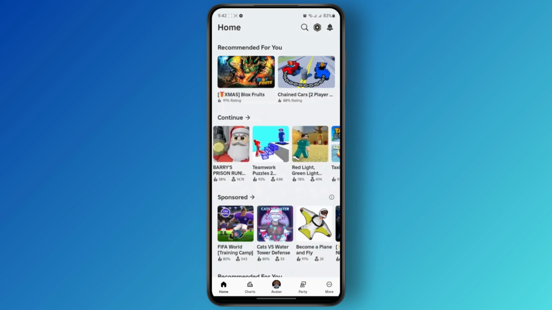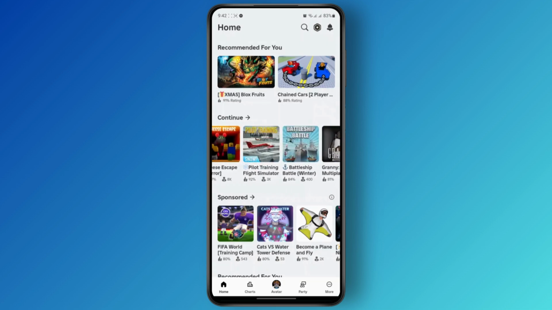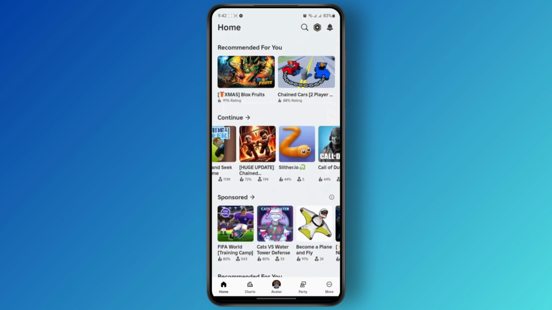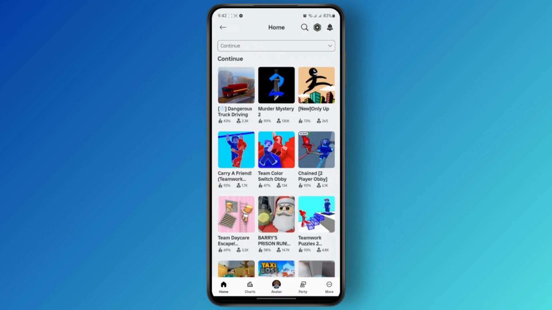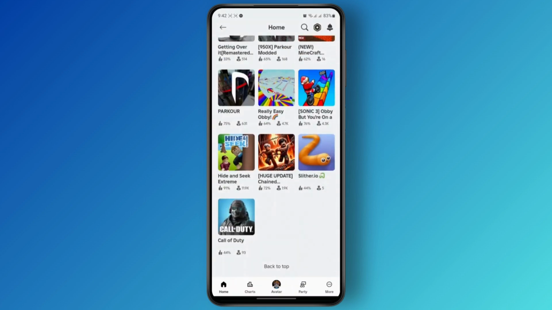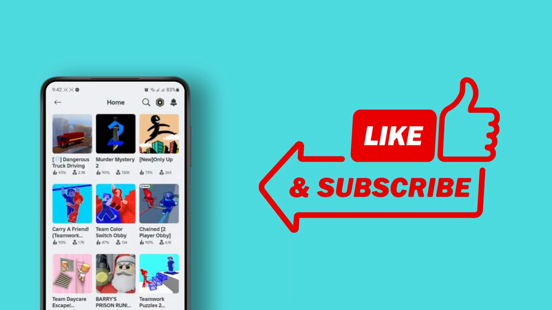Now, if you scroll to the side, you will find all of the previously played games on your account. Now, obviously, you cannot see all of your entire history, but if you want to see all of your games, you can just tap on this arrow and it will show you on this block list right here all of the games that you've previously played. So that's how you access your game history on Roblox.